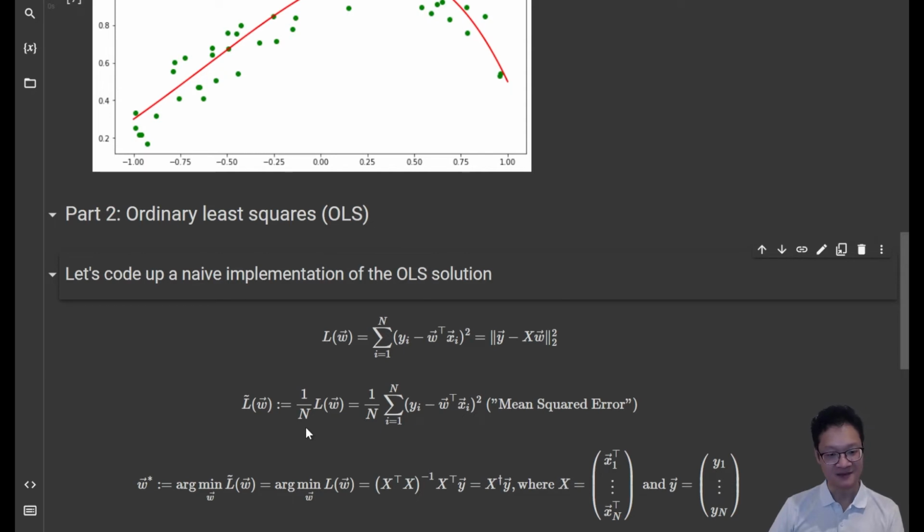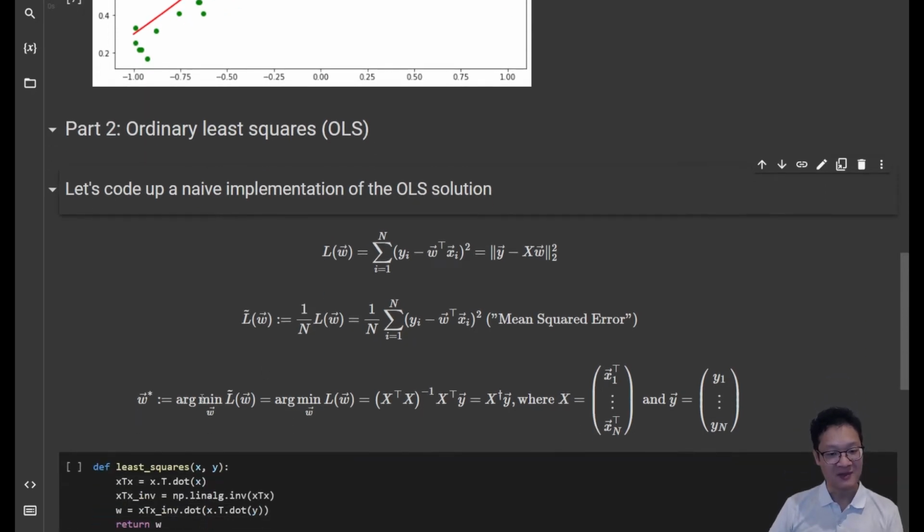So the key thing is that the w that minimizes our original loss function is going to be the same w that will minimize this loss function divided by n. Dividing by a constant doesn't really change where the minimum of a function is, right? The whole function is simply going to be squashed down by a factor, but the minimum value and the location of the minimum value is not going to change. Okay, so W star equals argmin over W of L tilde, this modified mean squared error loss function, which is also equal to argmin over W of L. That's actually what we want.